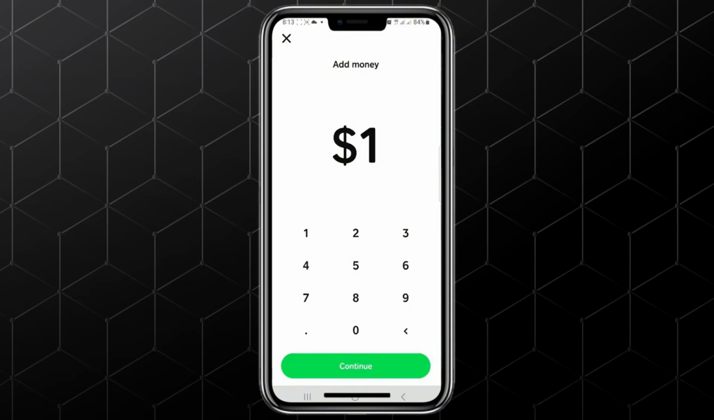The funds from your bank account, which is the same account you use with Zelle, will now be deposited into your Cash App account. And that is how you move your money.